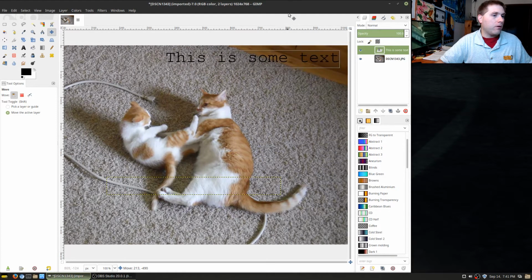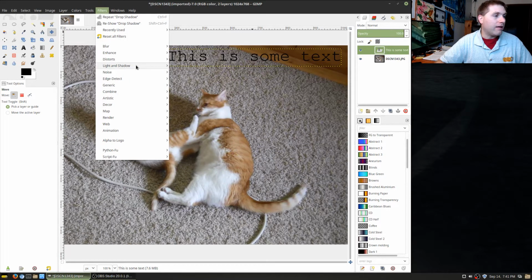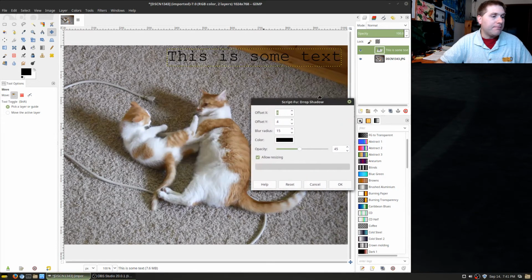So maybe I wanted to put my text up here in the corner. Some of it's okay to read, but when you get over here into the brown, it's a little more difficult. So don't forget that you can drop a white shadow as well. So let's go back to our light and shadow onto our drop shadow and play with some settings.